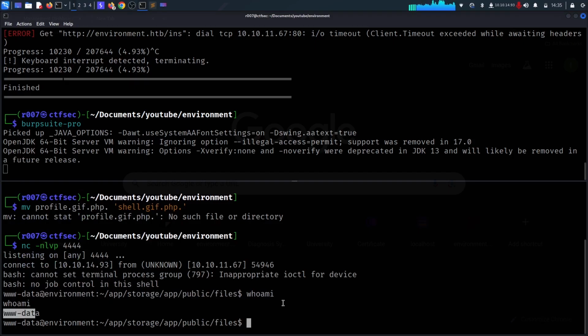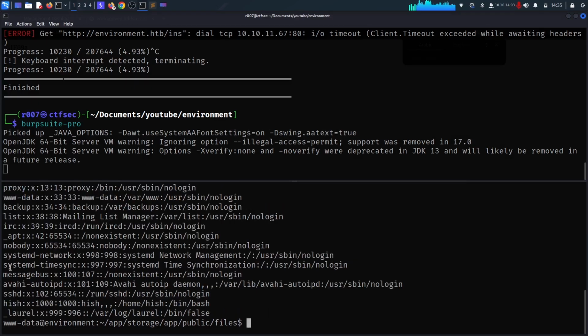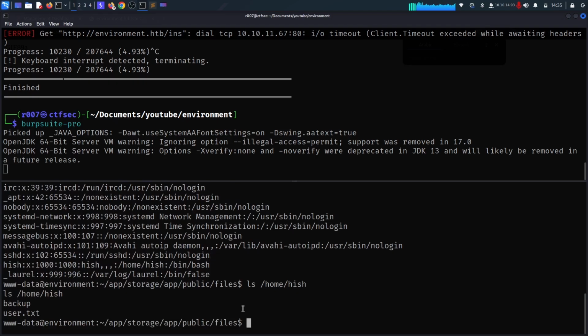I can try whoami. We are www-data. We can as well try to cat /etc/passwd, and we see there is a user called ish with ID 1000. Can we view /home/ish? Of course, we have access to the ish folder, so we can do cd /home/ish.